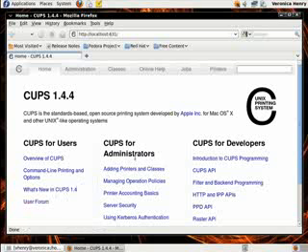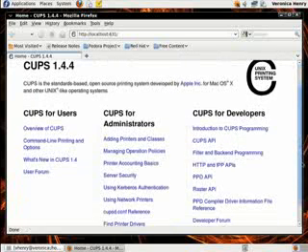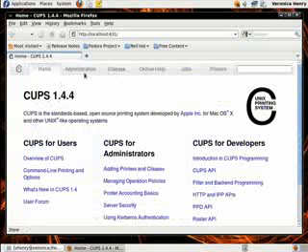Then we've got some administrator options, adding printers and classes, managing operations, accounting basics. We've got some security options, and some authentication options as well. Then we've got some information for developers, people who want to work on programs to enhance CUPS. Let's look at the Administration tab.